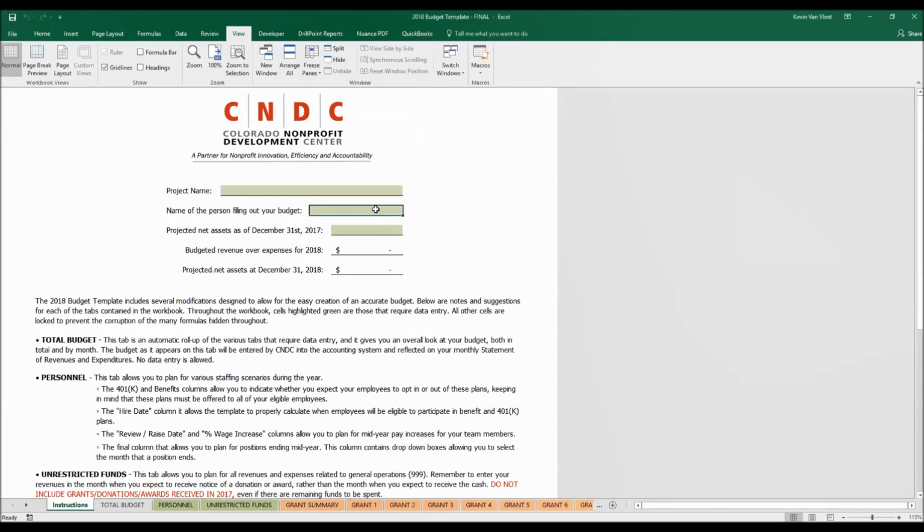The next one is the person filling out your budget. This just helps us know who to call if we have a question about it as we're entering it into the accounting system. And this last box, we frequently get the question, well, what do I do about my carryover from the prior year? Well, your carryover is really part of your net assets. And so this box allows you to input your projected net assets as of the end of the year, what you think will be on that line on your financial statements.